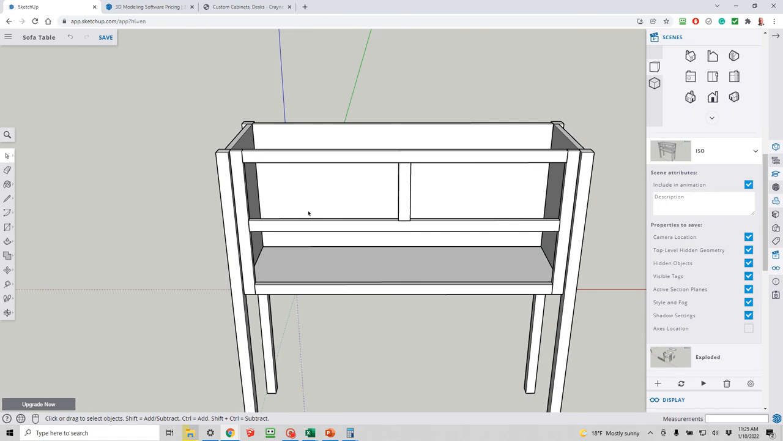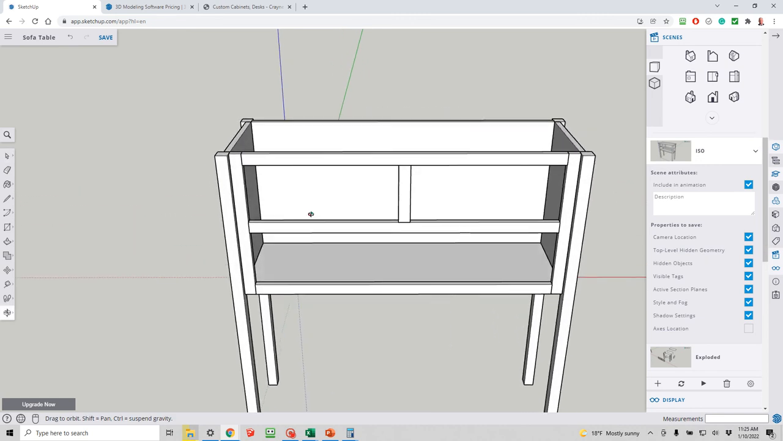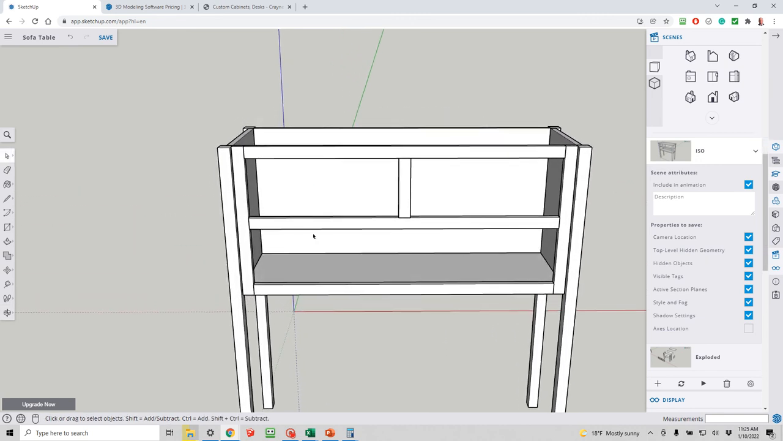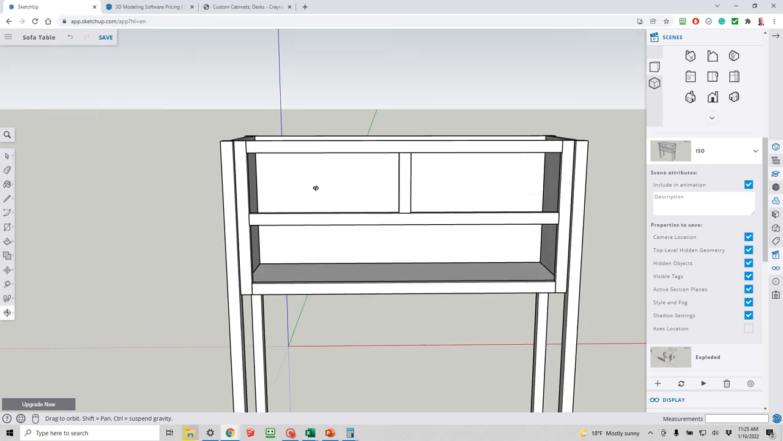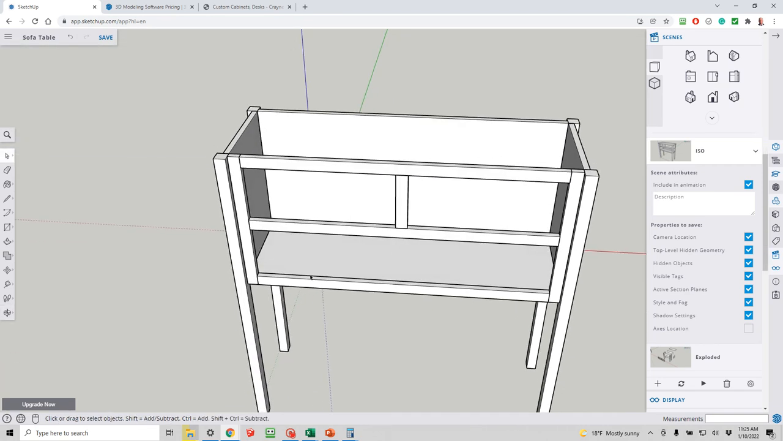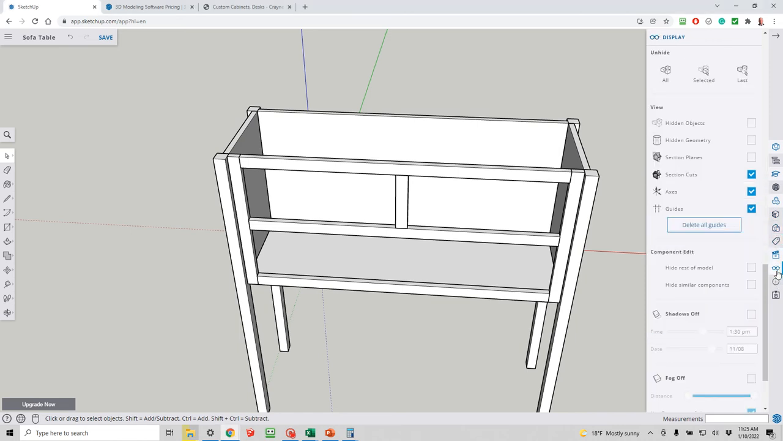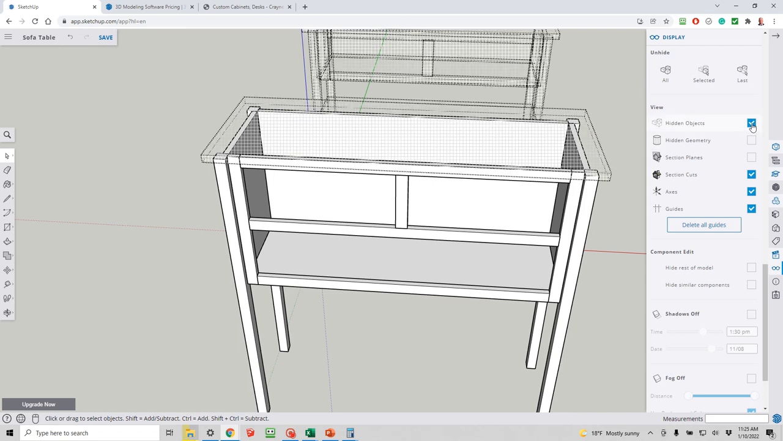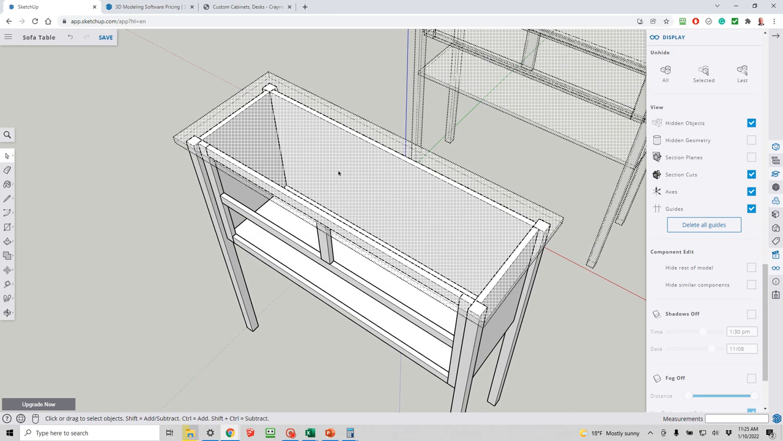So now we need to sort out drawer boxes, which is a whole other fun thing. And that's probably too much for right now. Let's choose to see our hidden geometry. So if I go back to display and choose to see hidden objects, you can see our old top that we hid.